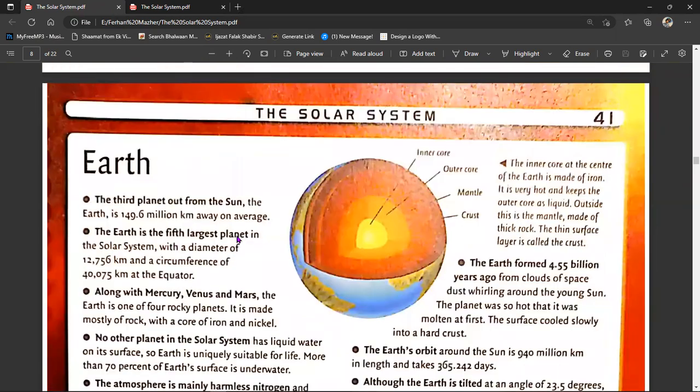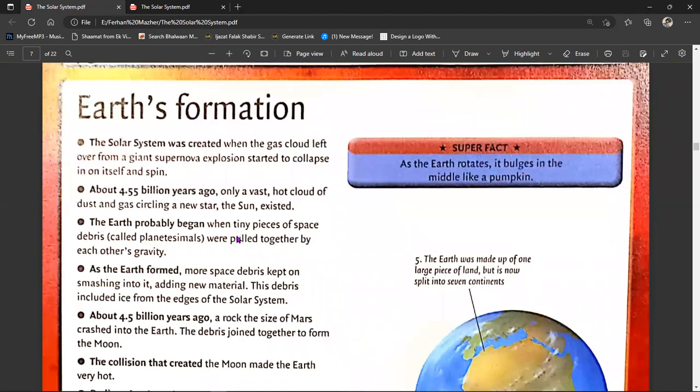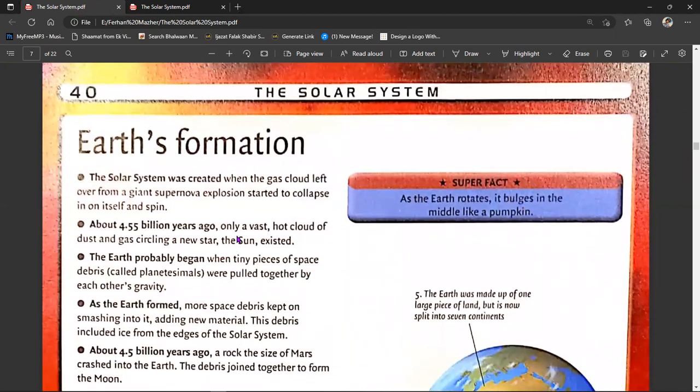So, this is all about the Earth and its formation and the auroras, which can be seen on the North Pole and on the South Pole.